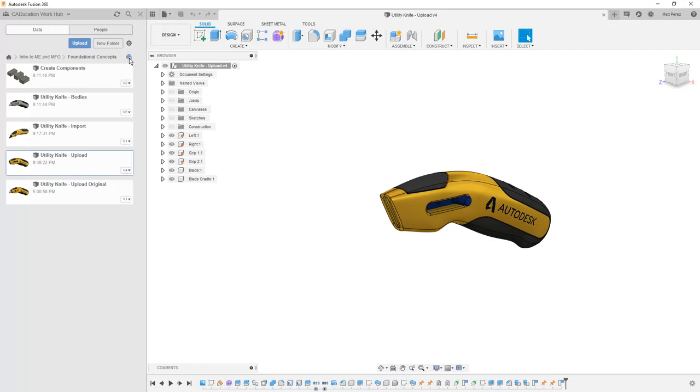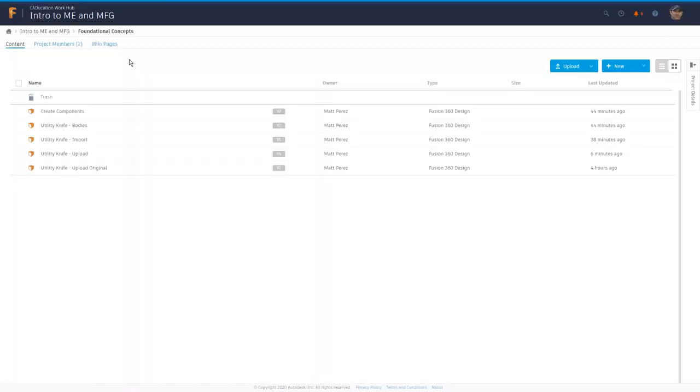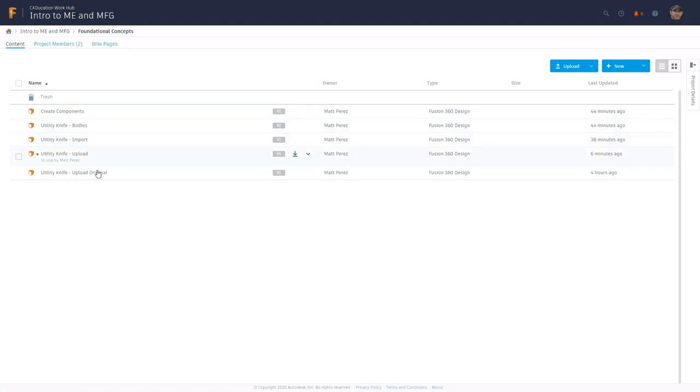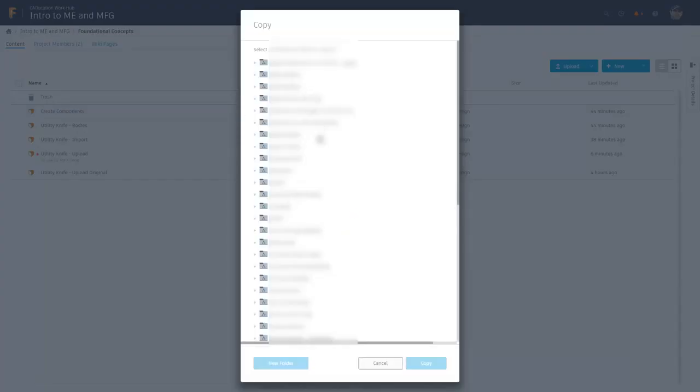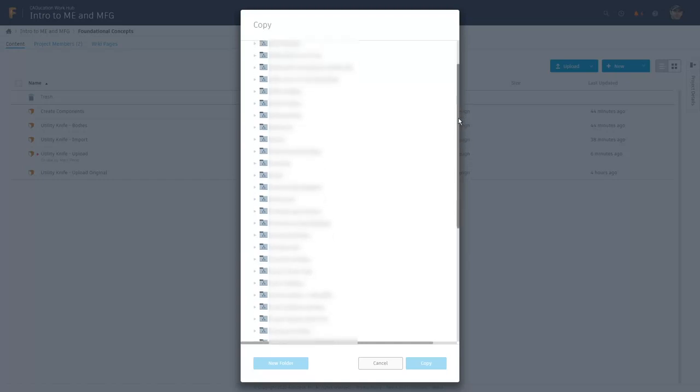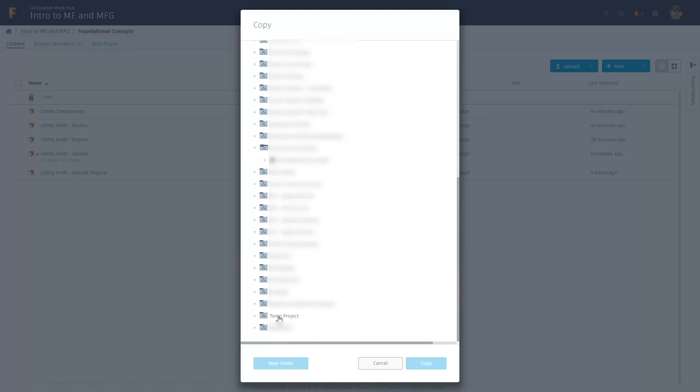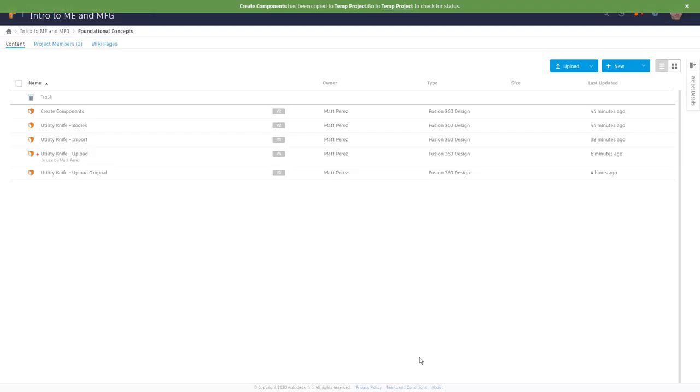Let's go ahead and view the project on the web and take a look at some of the other designs. In this case, we have Create Components. If we use a drop-down, notice that we have the option to copy, to move, and to delete. We're going to start by selecting Copy. We need to select a destination folder, and in this case, we can select an entirely new project inside of our hub. So let's find our temp project and select Copy. This will create a copy of the design.